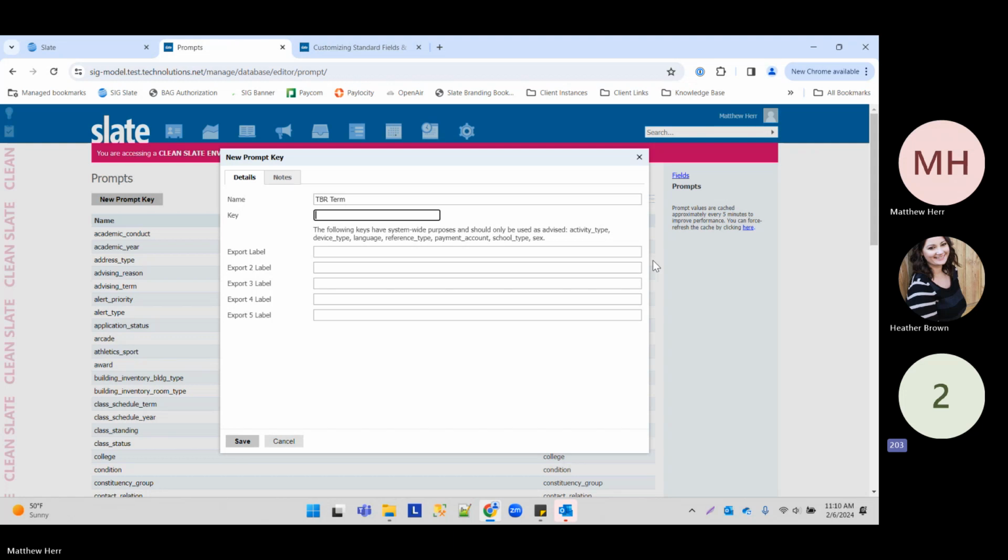We're going to create a key called, I'm just going to call it TBR underscore term. In reality, you'll probably just call it term. And then we have our export labels. Slate allows you to export 5 values to any other system or label it any way you'd like. When we're talking term, I like to store a lot of information on that term. And I'll show you what it looks like in a moment. So let's create a couple export labels of term.